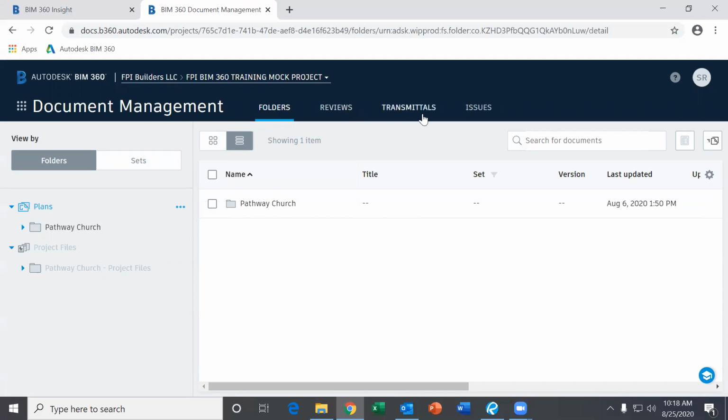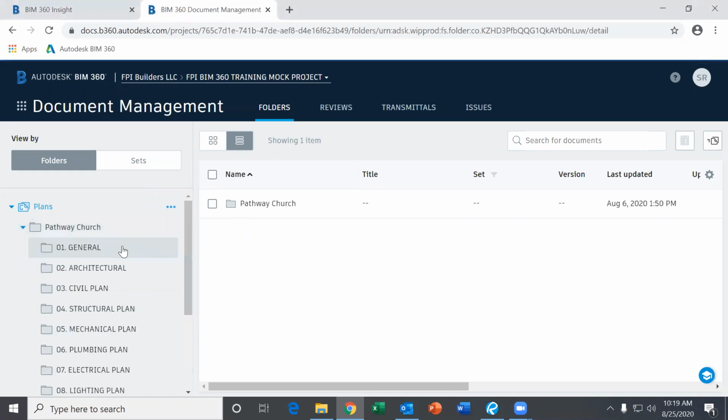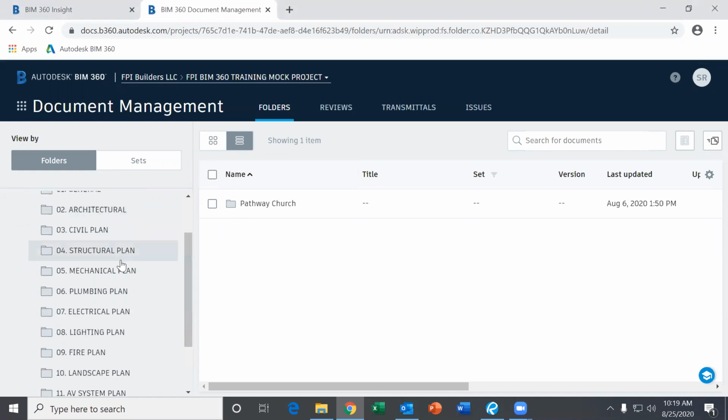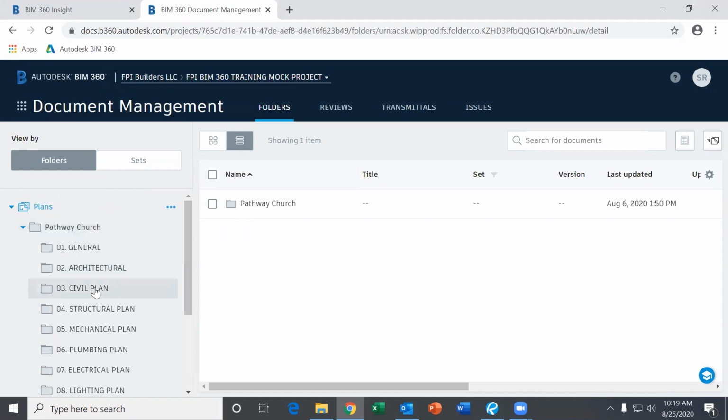You'll see a couple tabs here: folders, reviews, transmittals, issues. You don't need to worry about these 3 tabs here. The only one you're going to be working with here is folders. And it's broken up into 2 sections. So you have plans here and you have project files. The plans is where you'll have all of the plans for the project. So this will basically be broken down like a folder tree.